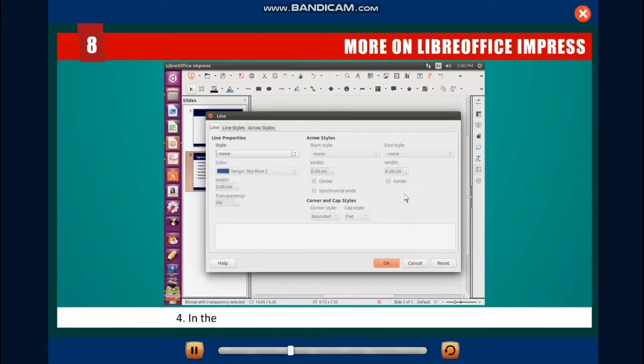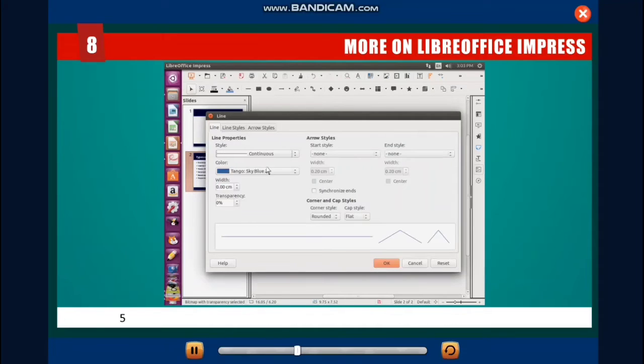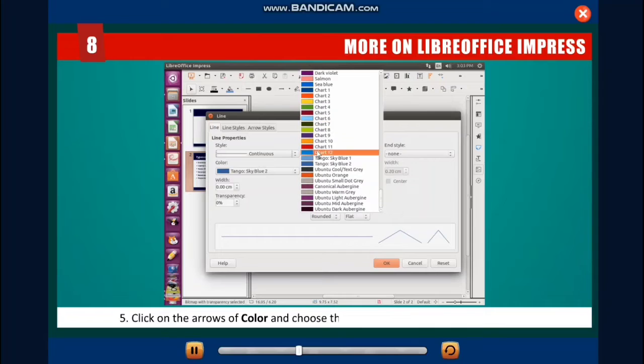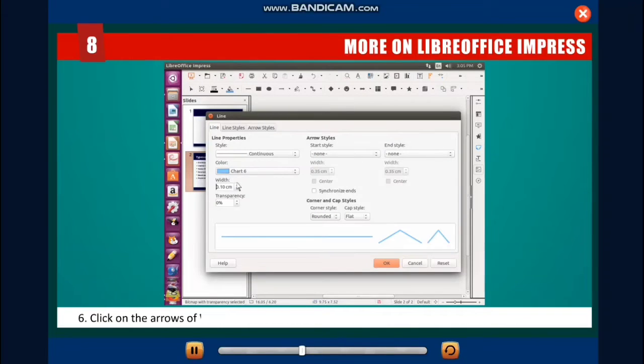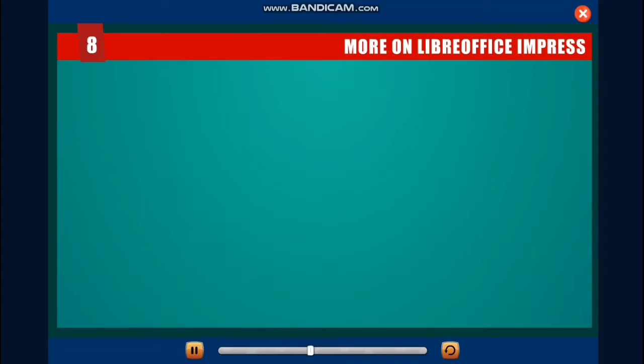Click on line tab. In the line properties section, click on the arrows of the style and choose the style of the line that you like, continuous line or dotted line for the border. Click on the arrows of the color and choose the color you want to add. Click on the arrows of width and set the width of the border. You can see the preview of the border. Click on OK. Impress updates the image with the new border.